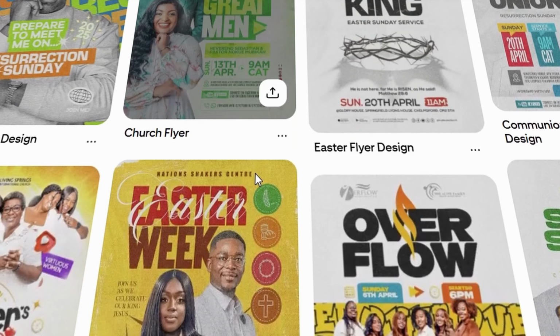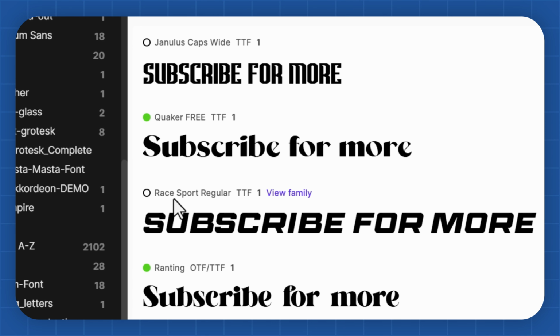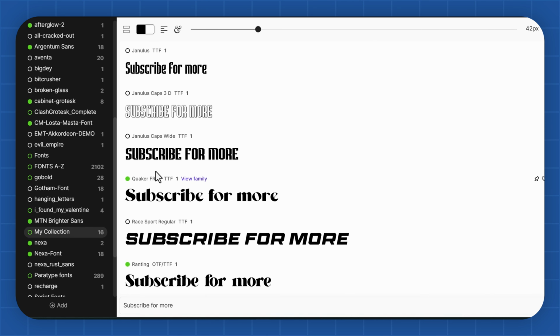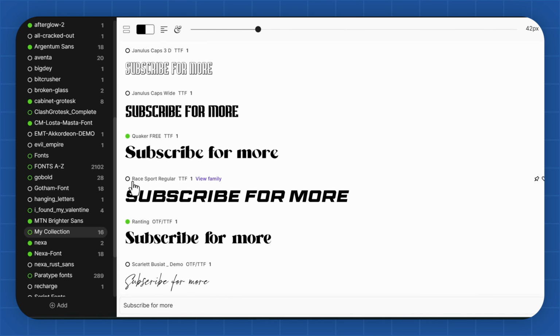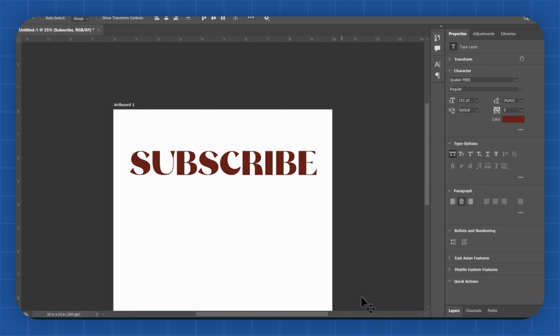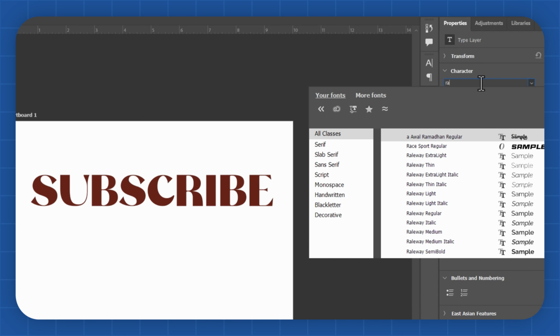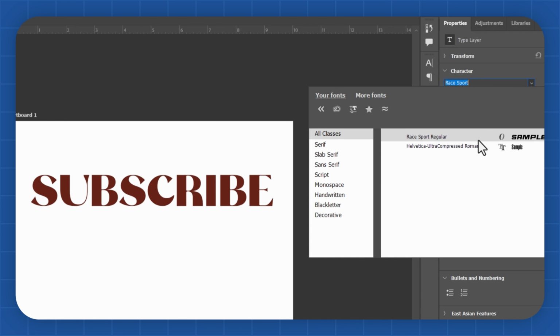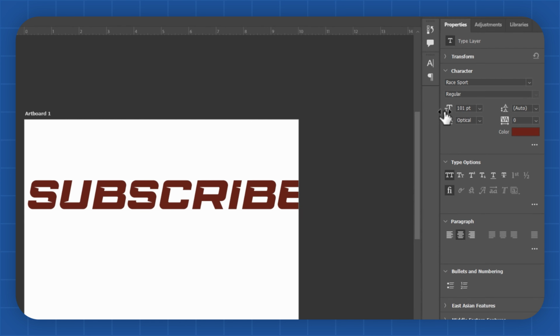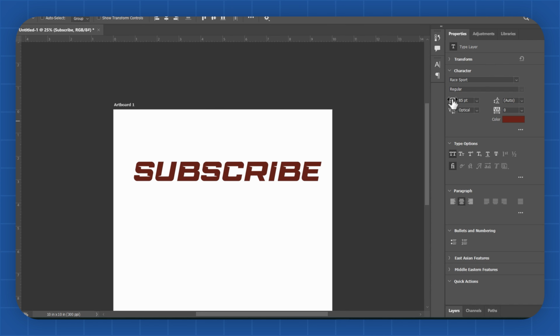Now let me go to Fontbase. As you can see, this one, Raise Sport Regular, is not activated. One amazing feature is that when you activate it, it instantly shows up. Let me do it for you to see. Let me activate Raise Sport Regular, open Photoshop, and set it. Raise. As you can see, it instantly shows up. So you don't even need to install your font. You can simply import them in Fontbase and then use them.